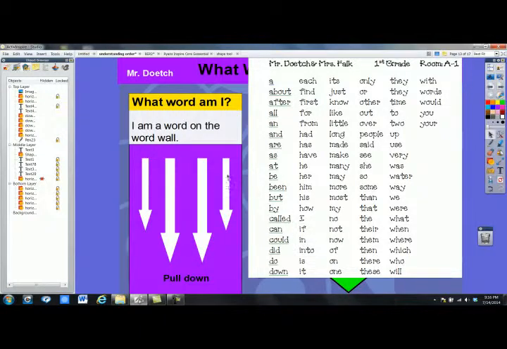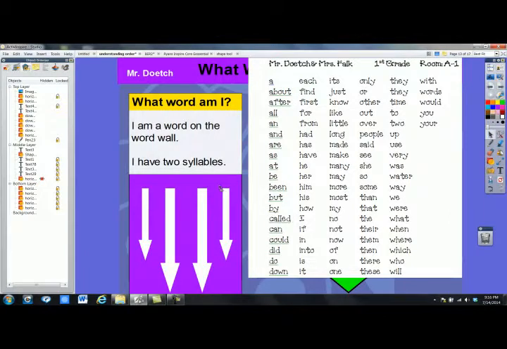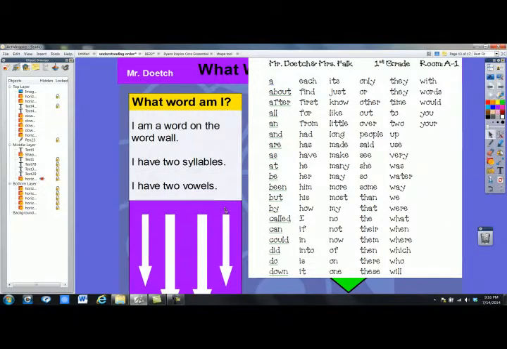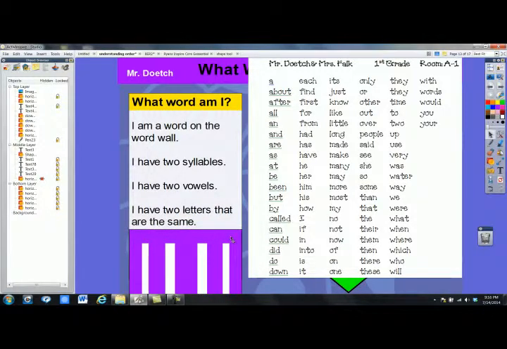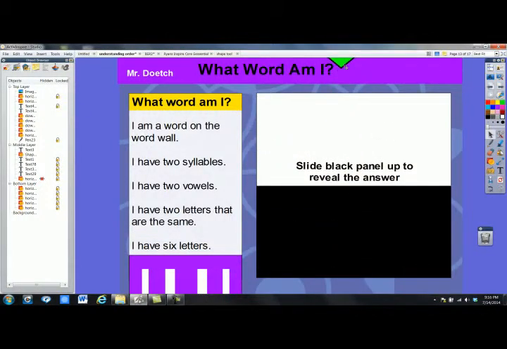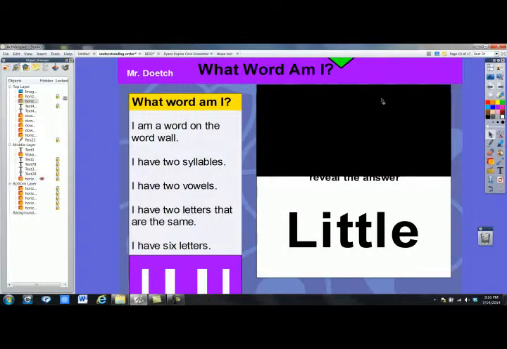Let's see if you can also figure out what is the missing word. I have two syllables, I have two vowels, I have two letters that are the same, and I have 6 letters. Of course, I'm sure you figured out the word was little.